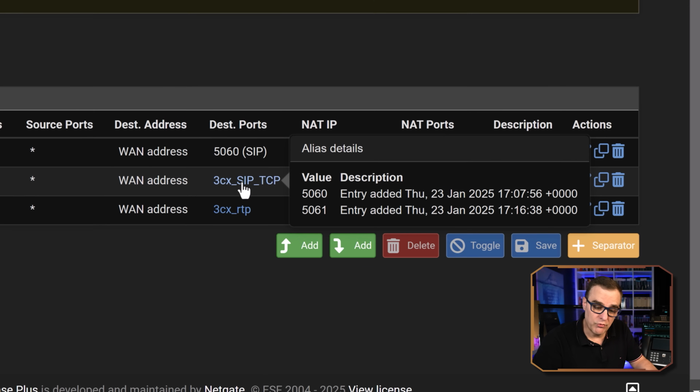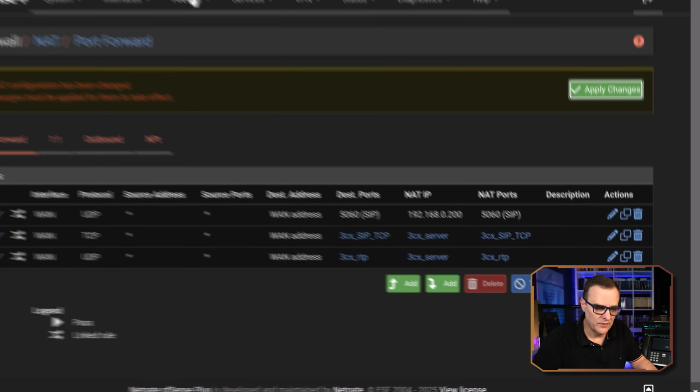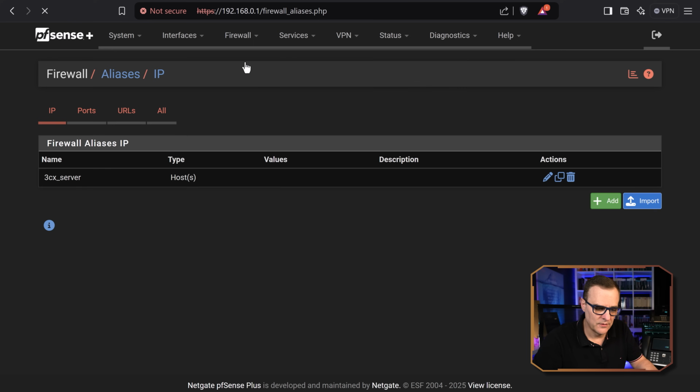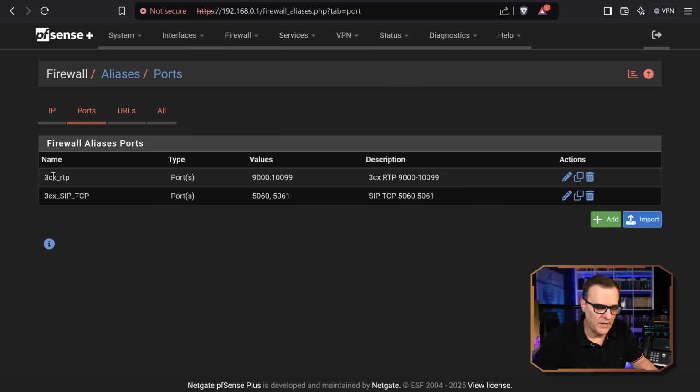If you want to specify a range of port numbers, you could do it manually, but it's much easier to create an alias. So under firewall aliases, we can specify IP addresses or port numbers. So what I've done here is create a 3CX server with my server's IP address. That means I don't have to specify the IP address every time when I create my NAT rules. I can simply search for 3CX as my alias. Now, under ports, I have created a SIP TCP alias as well as RDP.